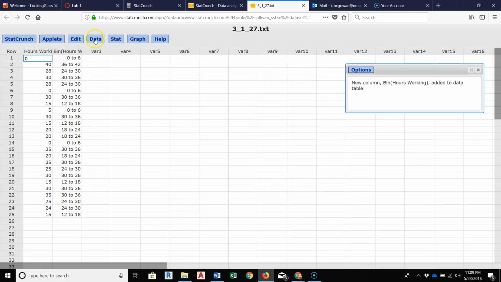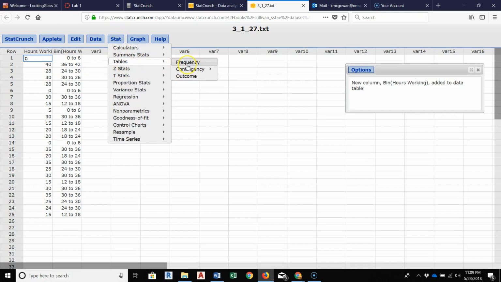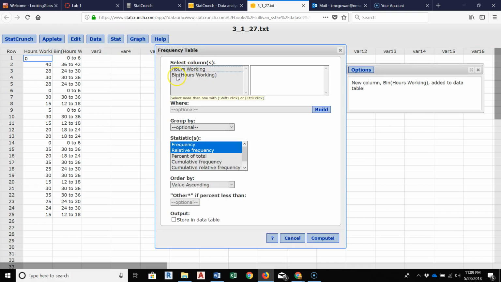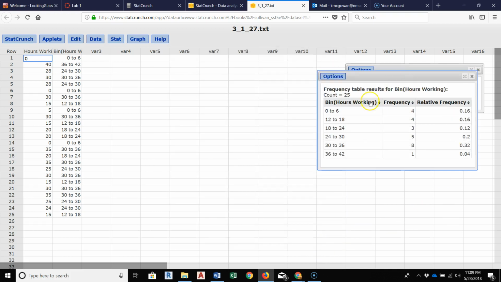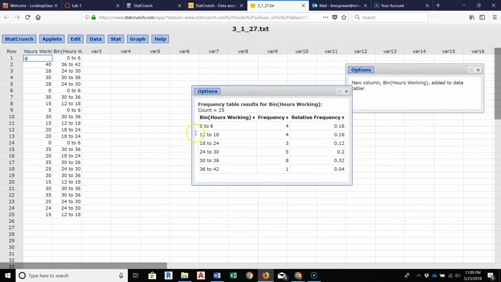In order to create a frequency and relative frequency distribution, I'll need to go to Stat, Tables, Frequency, and I will select the bin column, and already frequency and relative frequency are selected. Those are the default, and that's all we are going to do, so I won't change any of that, and we'll say compute. Now this particular result here I want to save. This is my frequency and relative frequency histogram, and that result will demonstrate that you've completed that skill.